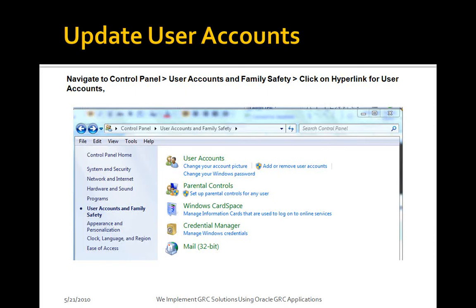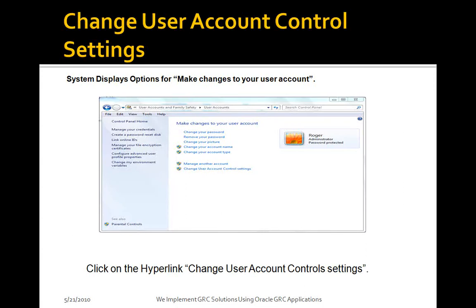You simply navigate to the user accounts. I've given you the navigation path above on this screen. Next, you simply click on the hyperlink to change user account control settings. This disables notifications for changes made to user account settings. This will enable you to save the host file when you add the OIC IP address and name to the host file.